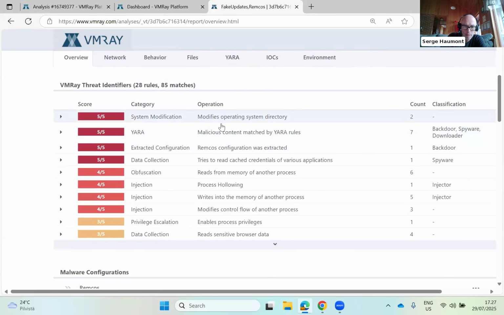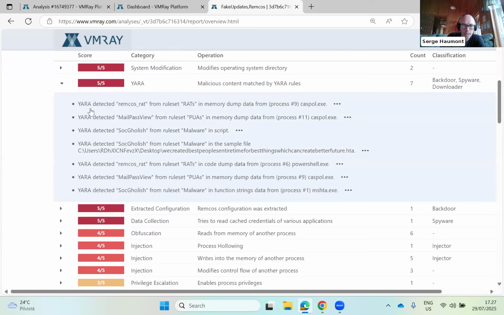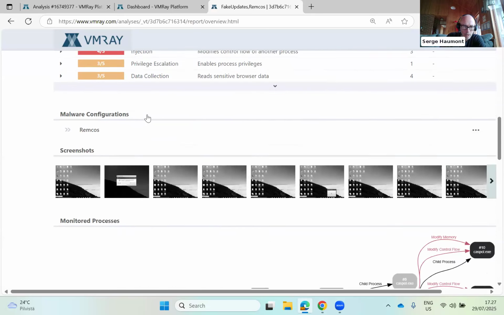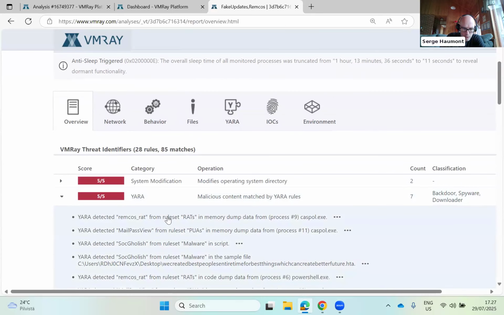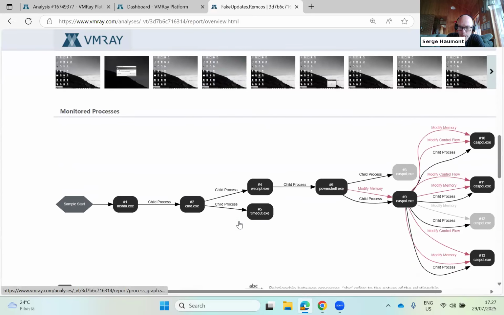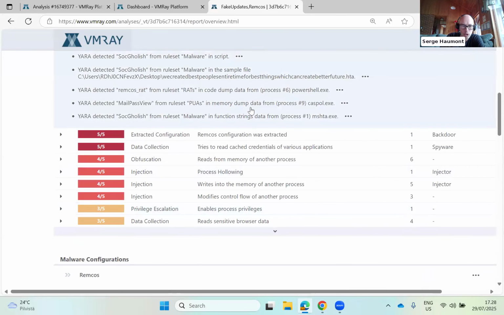So here what you see are some interesting VTI again, modifying operating system directory. And this one is quite interesting because here you can see actually what we detected with YARA and also where we detected it. And when you combine this information with basically the process view, so let me open. Yeah, here's the process view, sorry. With the process view, you can see that SocGholish was the initial malware downloaded, it was active here. And you will see that Remco and also Mail Pass View are active later, around this phase of the process tree. So you can have a good idea what happened, where and which malware plays which part.